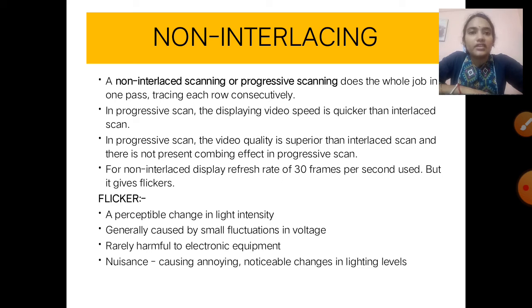In interlaced scan, the display refresh rate is 30 frames per second, but it gives flicker. Here a new word comes: flicker. What is flicker? Flicker means a change in light intensity. That means generally small fluctuations in voltage. It is rarely harmful to electronic equipment, but it causes annoying or noticeable changes in lighting level. Okay.